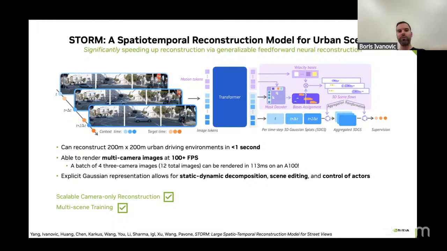And there are a lot of really powerful things you can do with this because that explicit Gaussian representation, in contrast to the voxel one that I showed you, allows for things like explicit scene editing or control of actors, because now you have very explicit objects in 3D space that you can manipulate yourself and move through space.